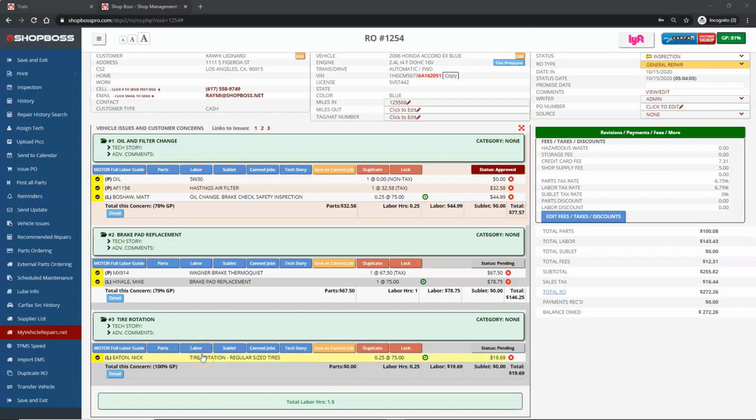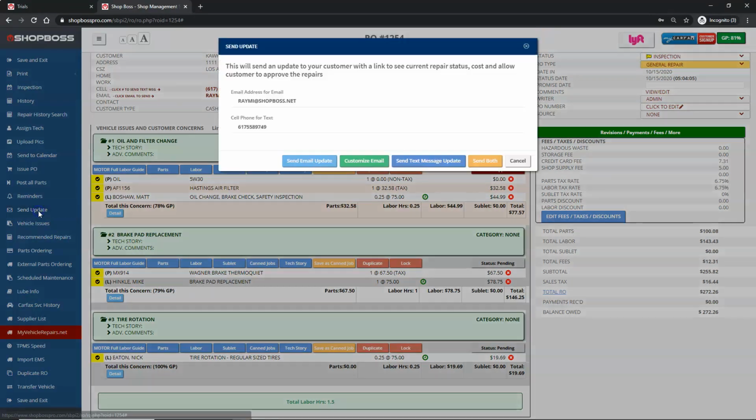To send an update to a customer, you want to make sure of a couple of things first. You want to make sure that you have an address for the customer and a cell phone number. To send an update also, you want to make sure you have your parts and your labor listed and ready to go for the customer to look at in full. At that point, you can go ahead and click on Send Update right here on the menu.